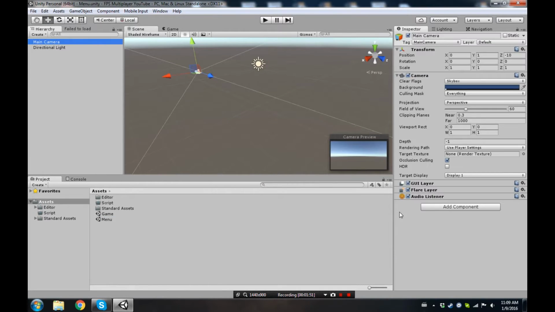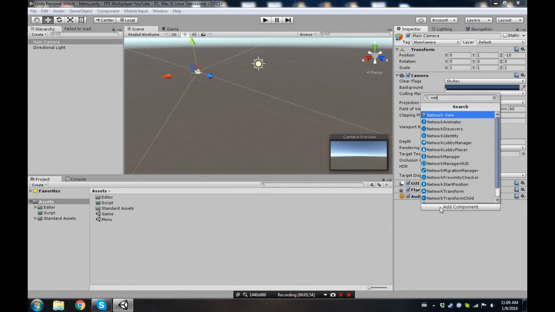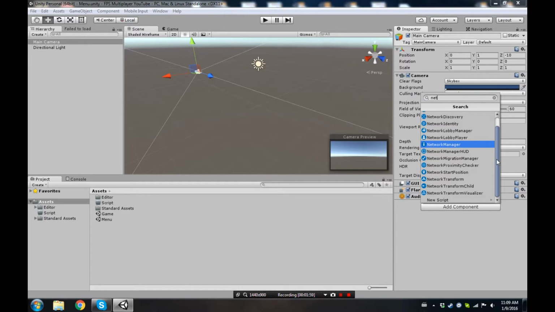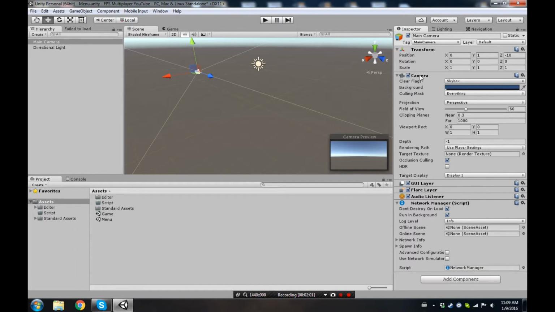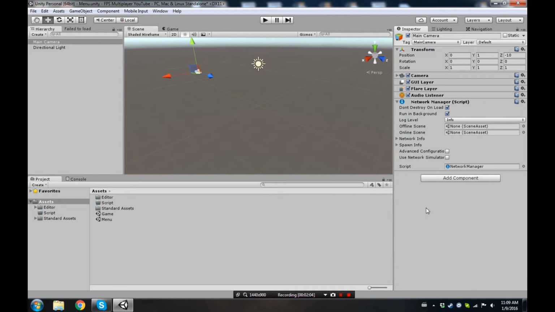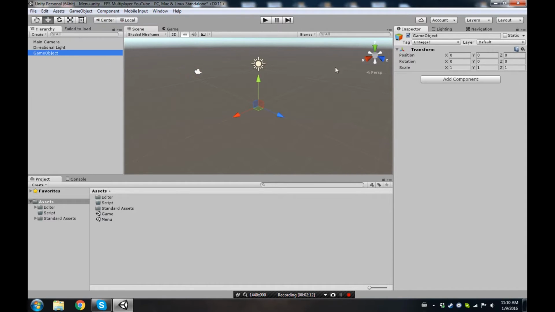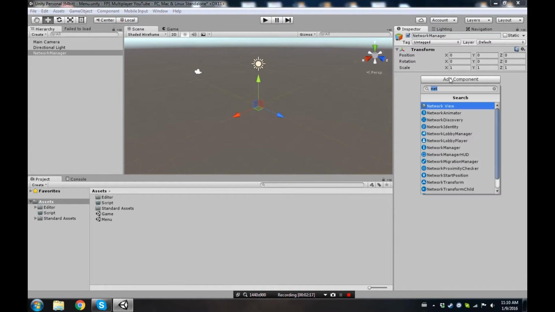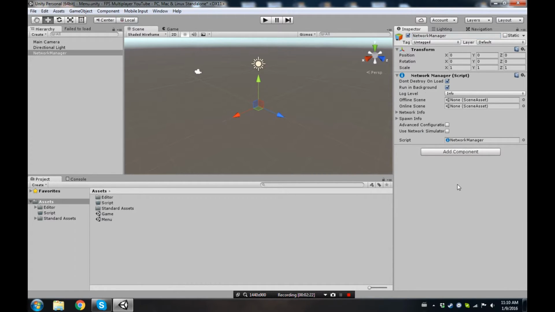On the menu, on the main camera, we're going to add the network, I completely forgot. Apologize, give me a sec. This is exactly the one. I'm going to create a new empty game object and call this network manager. You see here it says on the try and load. So this one apparently has to be on all the time.